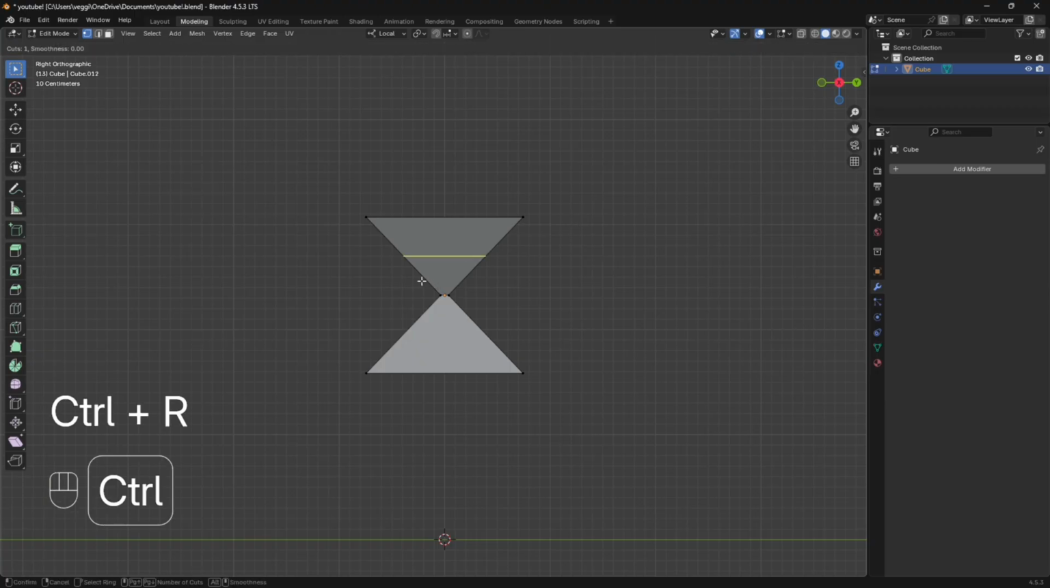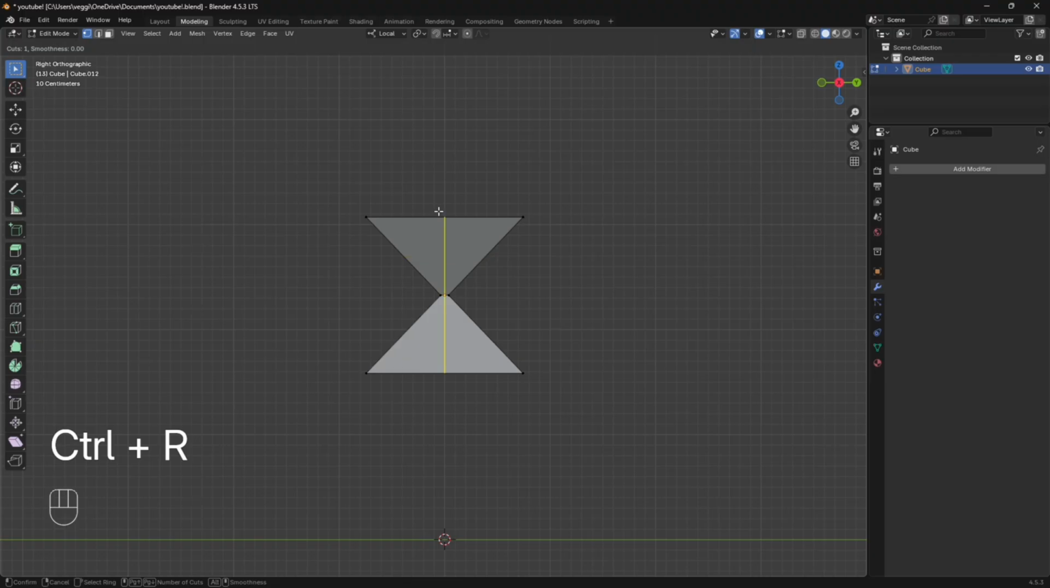And to cancel loop cuts, all you have to do is right click if you didn't want to do it. Like if you meant to do Shift R for something else.